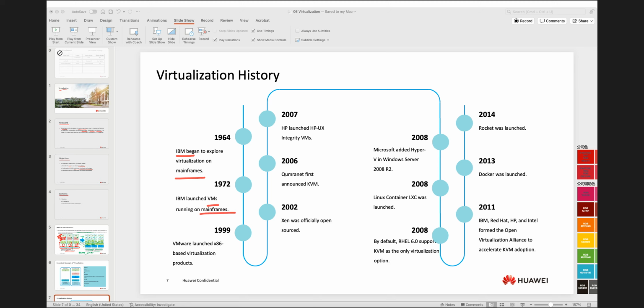But if we move on to where we're at now, we could see that in 2008, Microsoft added Hyper-V inside Windows Server. So Windows Server, which would be a guest OS, was given virtualization technology in order to virtualize some of the hardware. And in 2008, we also had the Linux container, LXC, that was launched.